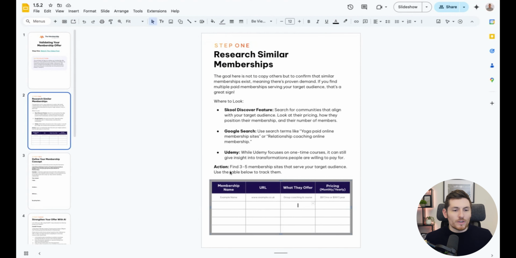Another example would be, like I said, you could Google your topic paid online membership sites. And if you can find some of those there, great. They won't necessarily tell you the number of members that are in the community and things like that. That's why School is quite nice, because it's a very transparent platform.